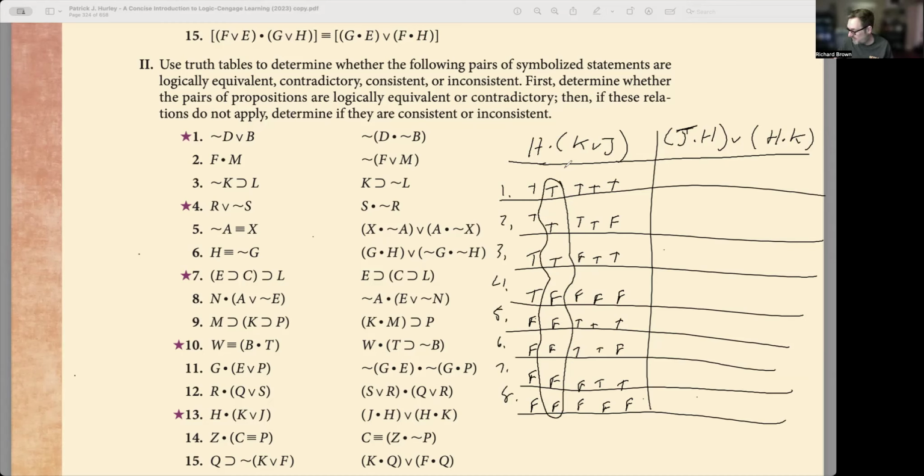Okay, getting a little creative with my lines here. Okay, so now over here we have J and we have H. So J is the alternating one. So that's true. I'm just going to rewrite it because there's too much going on here. Alternating. And then H is the four trues and four falses. 1, 2, 3, 4. 1, 2, 3, 4. And then you put a dot between them and you get the following.